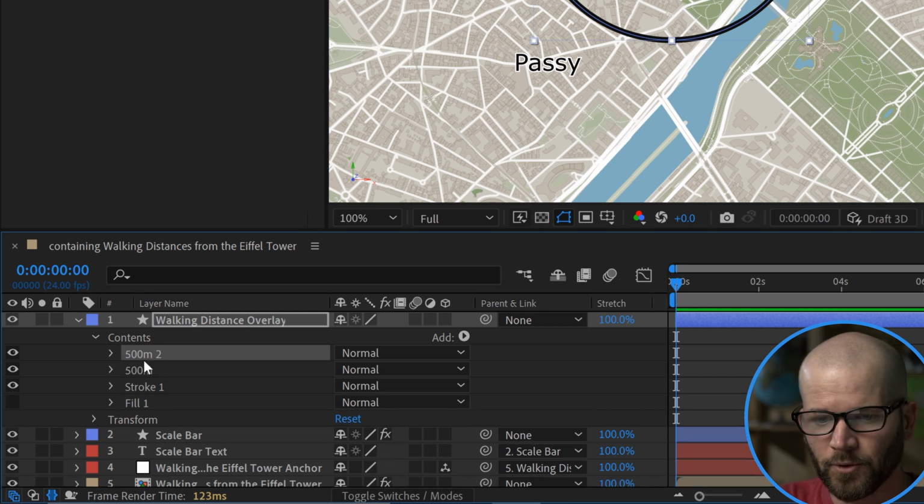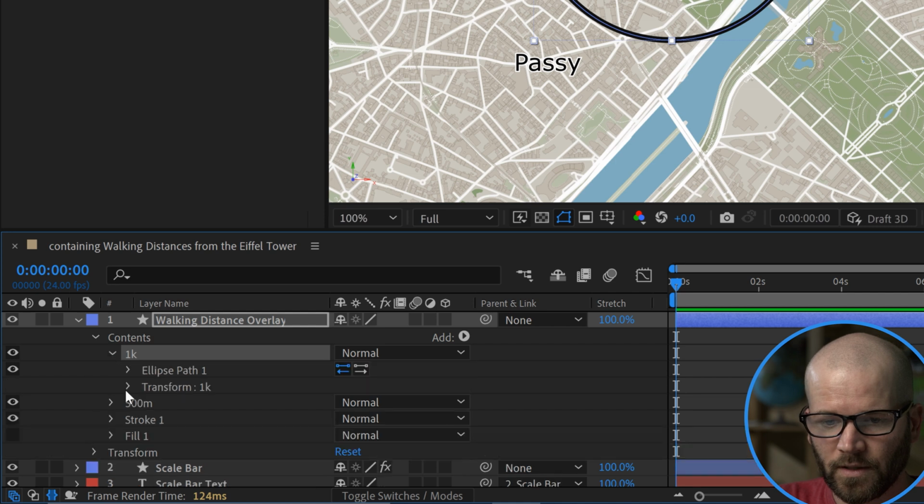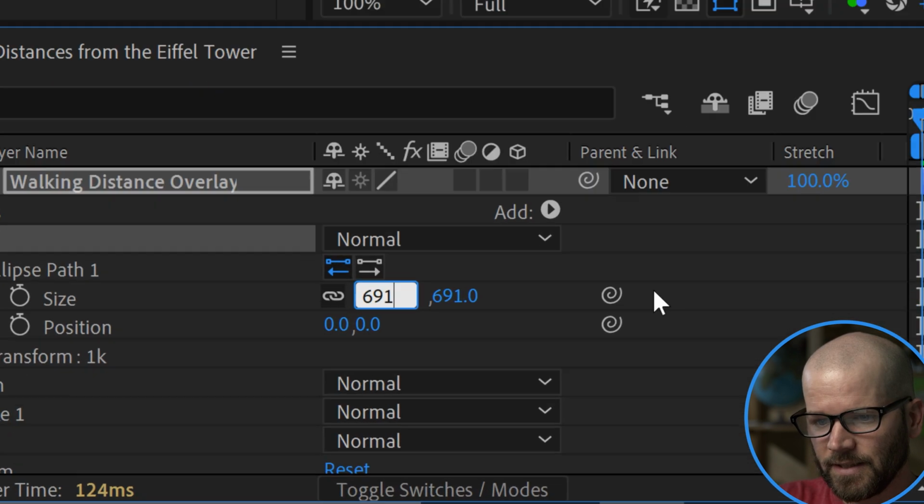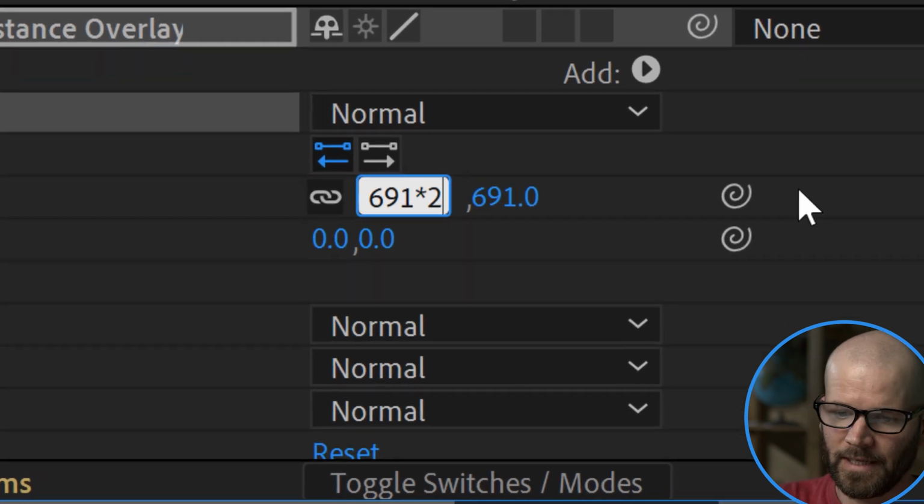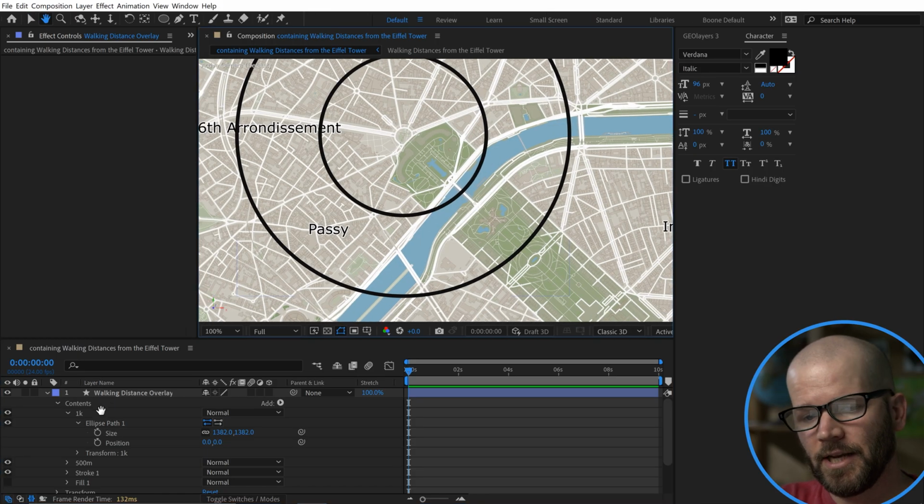So I'm gonna grab the shape group, I'm gonna double it, and I'm gonna quickly name it 1K. So we're gonna do 1 kilometer. And that's as easy as going to the size here and selecting it and then just multiplying it by 2. And I do that by asterisk 2. Voila, now I've got the 1 kilometer measurement. And you can keep doing this.